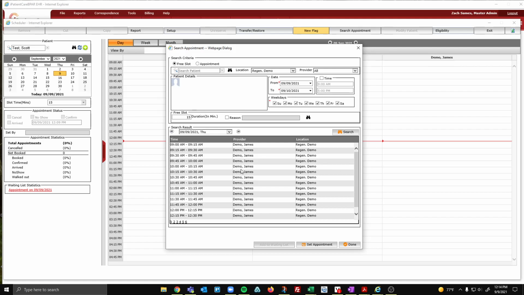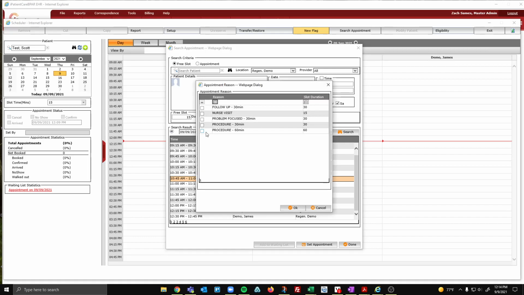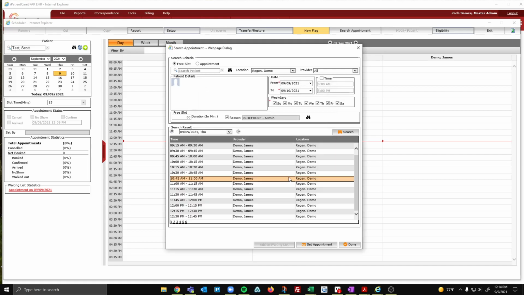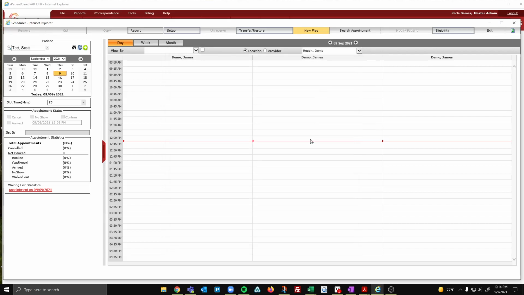What this allows us to do then is scroll through the entire list of appointment slots that are available for 15-minute time slots or 30-minute time slots, depending on what you have. You can also select a particular reason, say procedure 60 minutes, like a default appointment type. Now that's going to update this to 60-minute appointment slots, and when we hit search again, it's going to search for particular 60-minute slots. That way we can find available appointment slots on a given day.